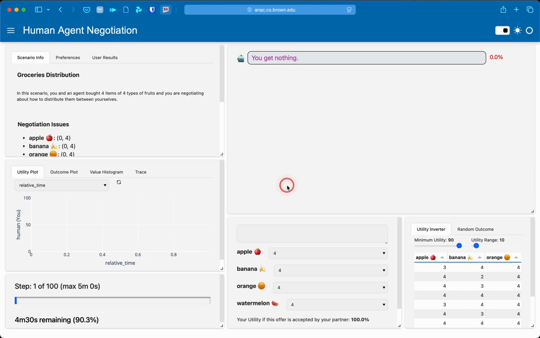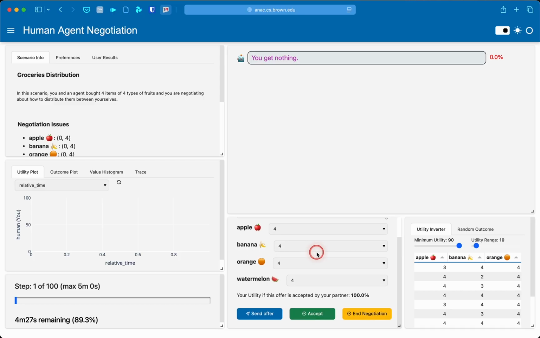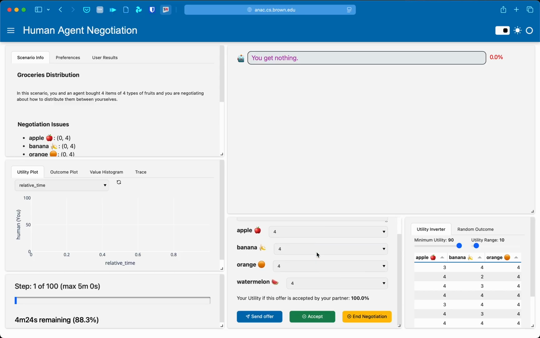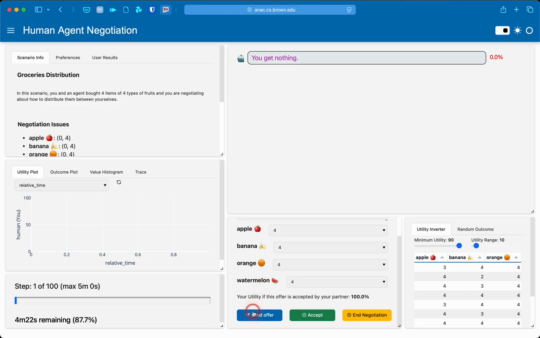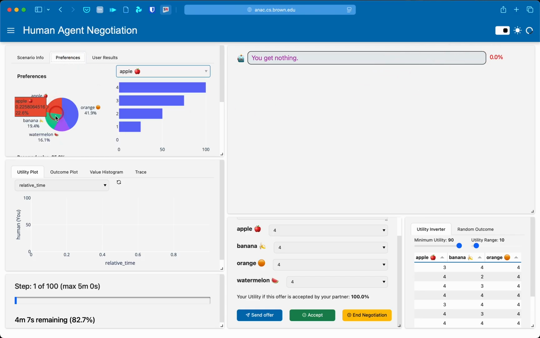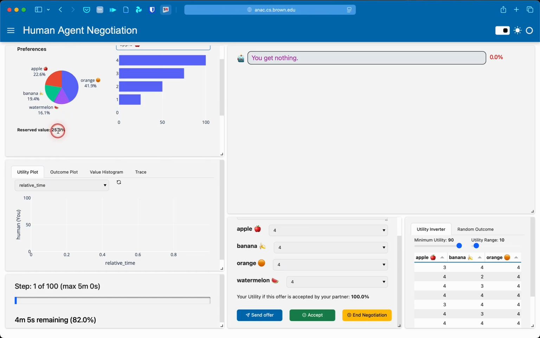And in this part down here, you can choose your response, what your offer to them will be, and send the offer, or you can accept the offer. In this case, that would be crazy because their offer is giving you a value of 0. You can always see the value of every offer for you here. So this is giving you 0, and your reserved value is 25%. So it makes no sense to accept that. Ending the negotiation is too early now. Ending the negotiation just means you will get the reserved value.